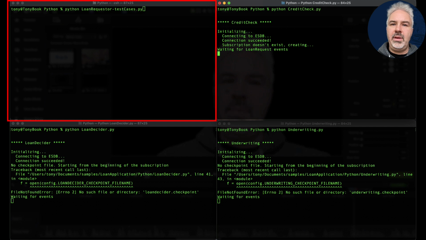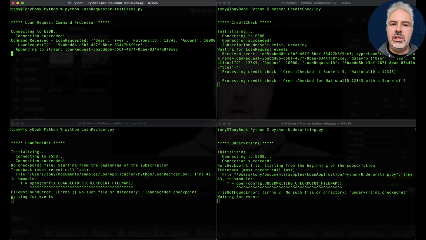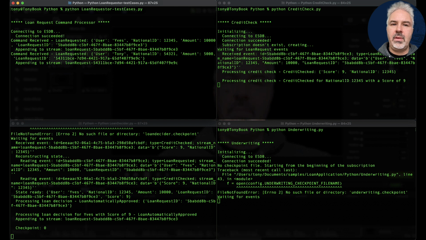To append some sample events and watch them move through the system, in the top left window, type python loanrequester-testcases.py and press Enter. The script will append 4 sample loan requests, pausing for 25 seconds between each to allow the downstream applications to react and process the events. Watch the events flow through the system.